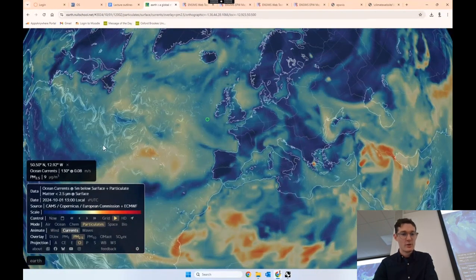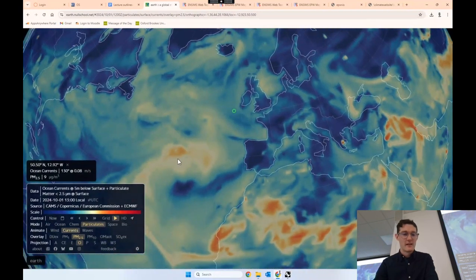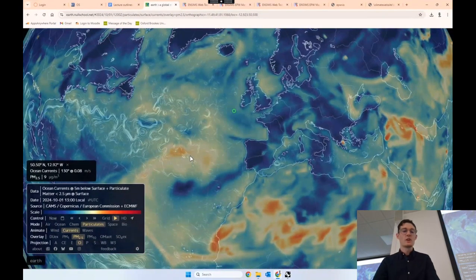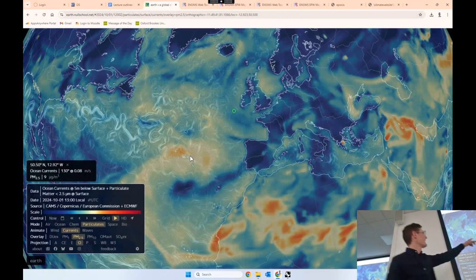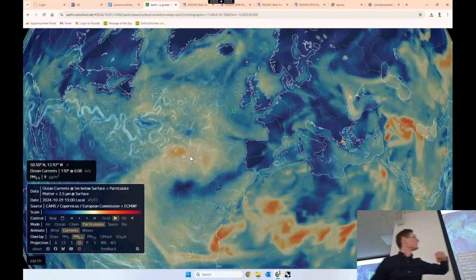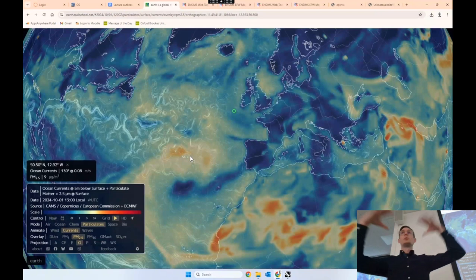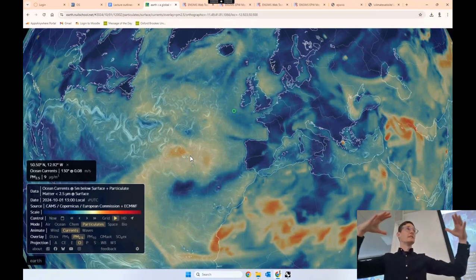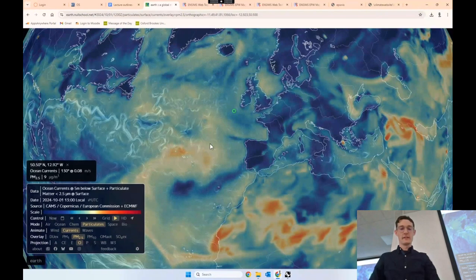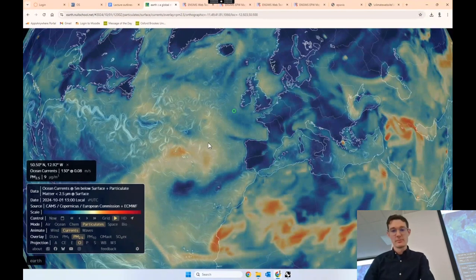If I switch to currents, this will give me not just where things are going, but these lines here are lines of equal pressure. So they're the equivalent of contour lines if you're looking at terrain. But I think they also look pretty beautiful.